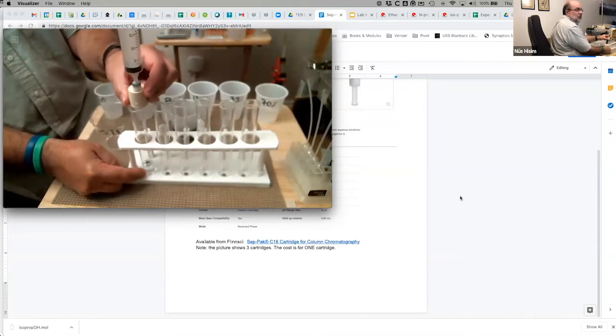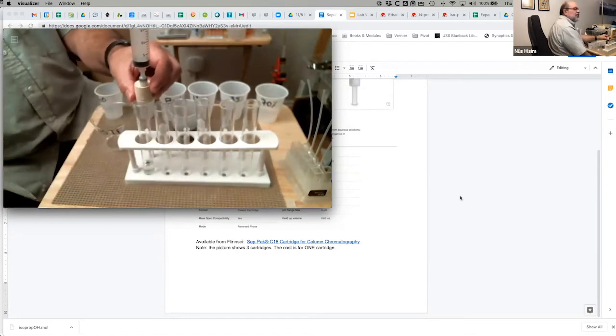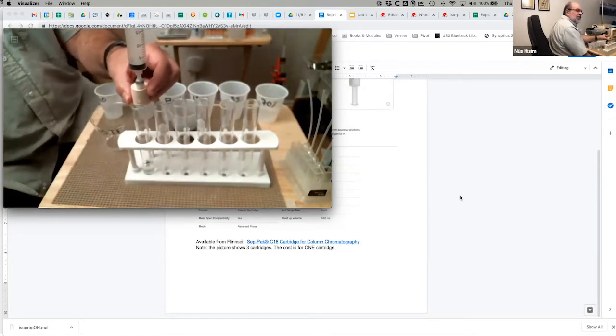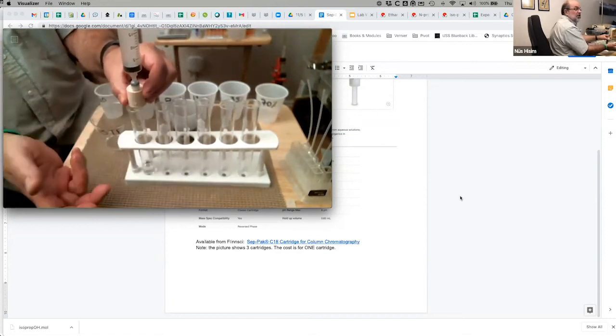One of the questions might be, how do you get the dyes out? And kids would say things like evaporate. But now you have to start talking about things like stationary phase and mobile phase, right? We've got a stationary phase, we've got a mobile phase. Now, right now, that was mostly water.